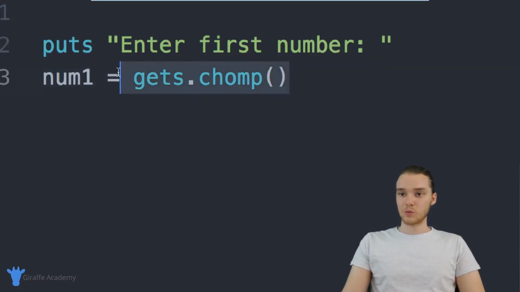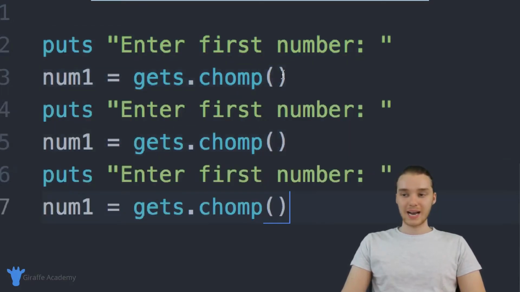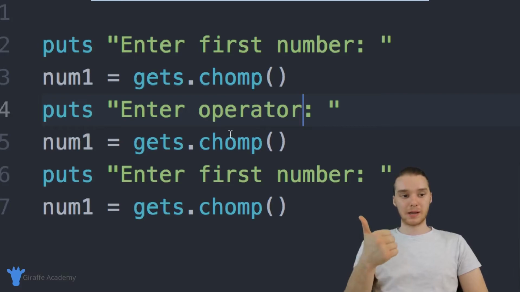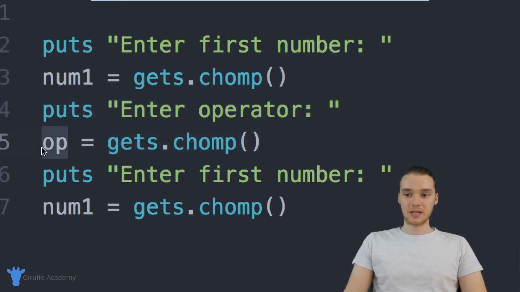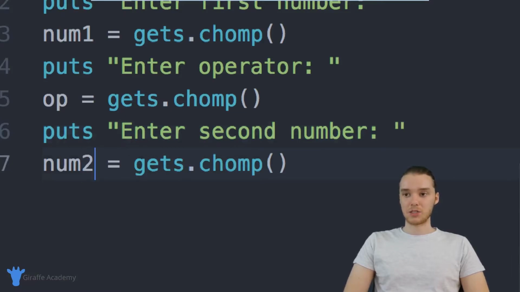So now that we've done this, we can do something similar for the other two pieces of information we need. The next thing I want to get is the operator. So I'm just going to say "enter operator", and basically this is going to be like plus, minus, division, or multiplication. They're going to enter in whatever they want to do. So over here, instead of saying num1, we can just say op, and this is going to stand for operator, and we're just going to get whatever they input. Finally, I'm going to ask them to enter the second number. So I'll say "enter second number", and we're just going to store this as num2.